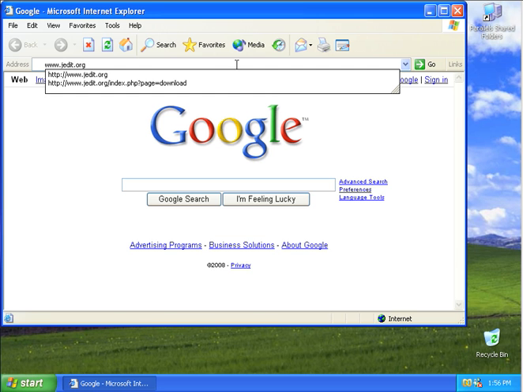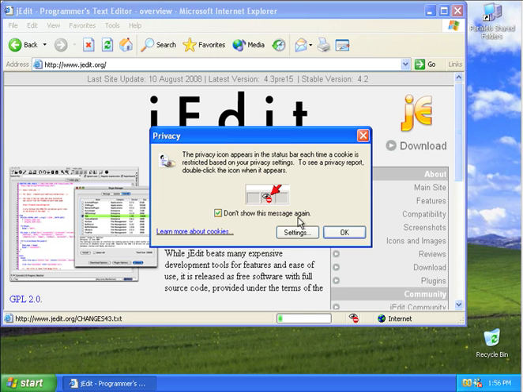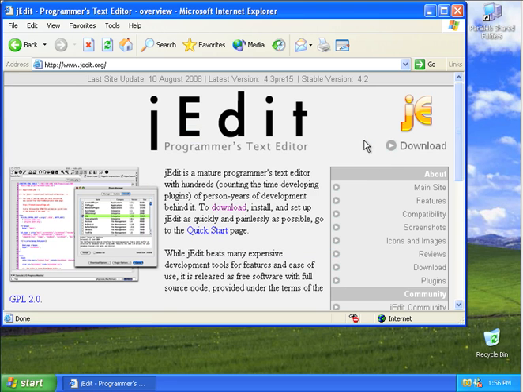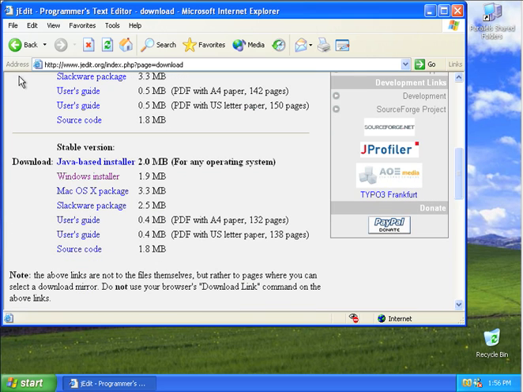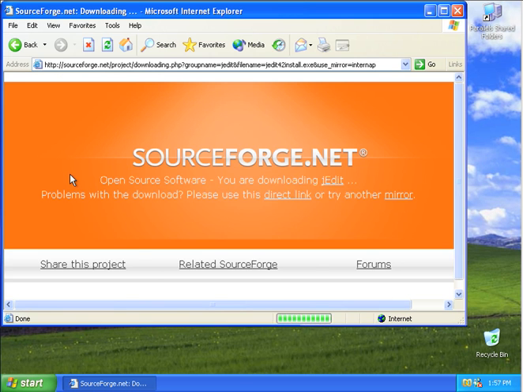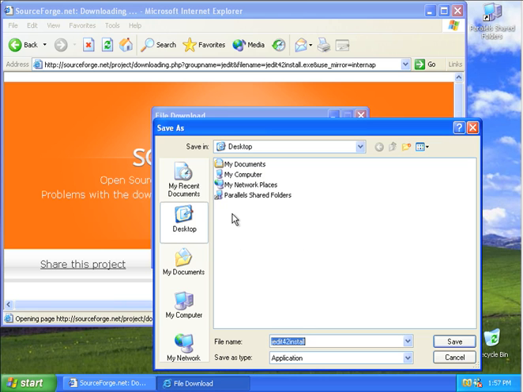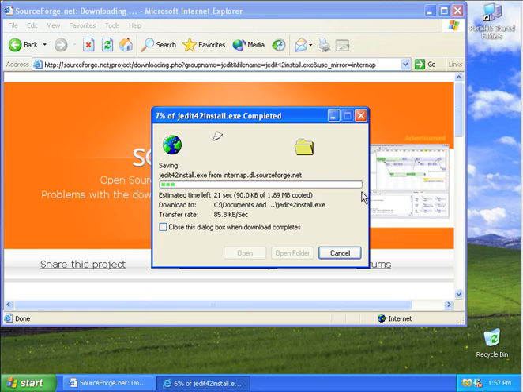And one of the reasons I like it is it works the same on Windows as it does on the Mac. So we go to www.jedit.org. We do a download. We're going to pick the latest stable version, which is version 4.2. And I will download this. And I'm going to save it to my desktop. So it's here on my desktop, and it's JEdit 4.2 install.